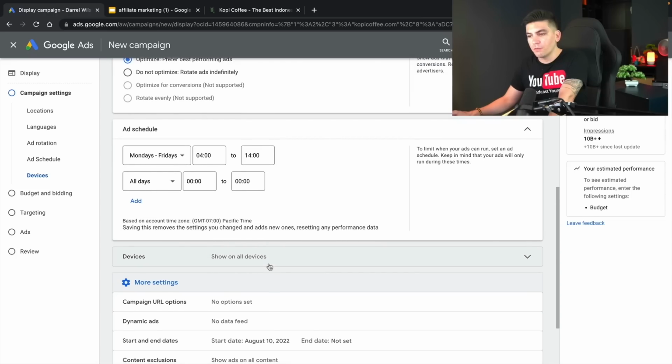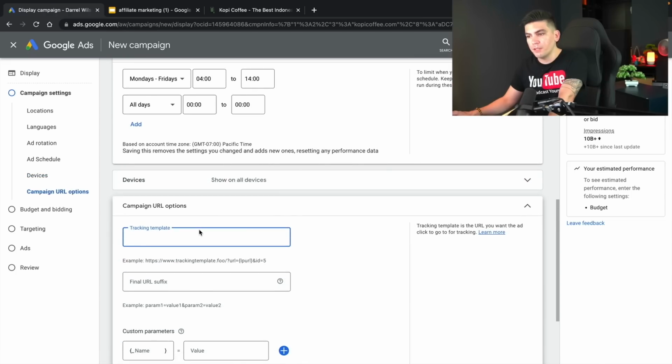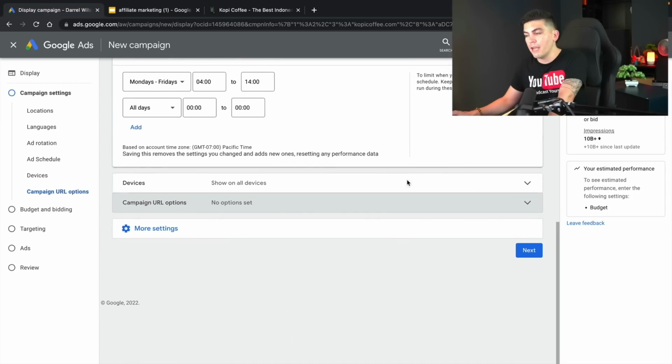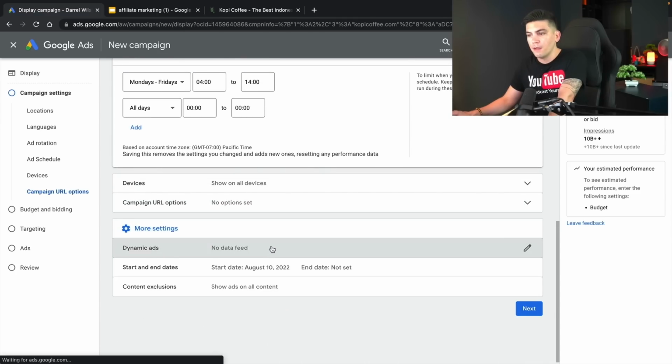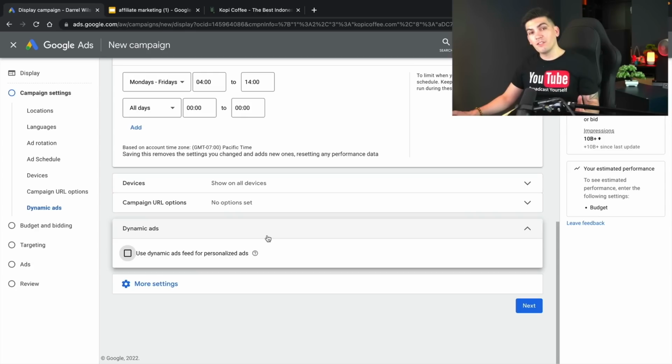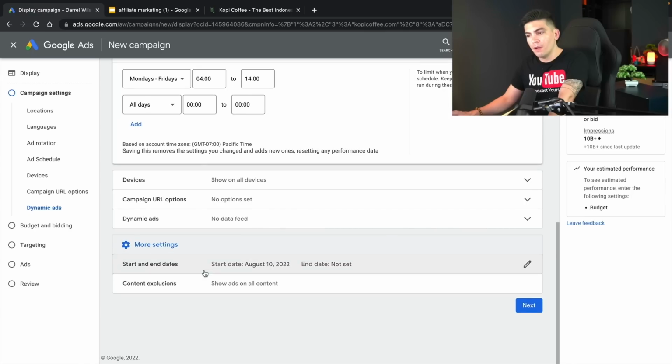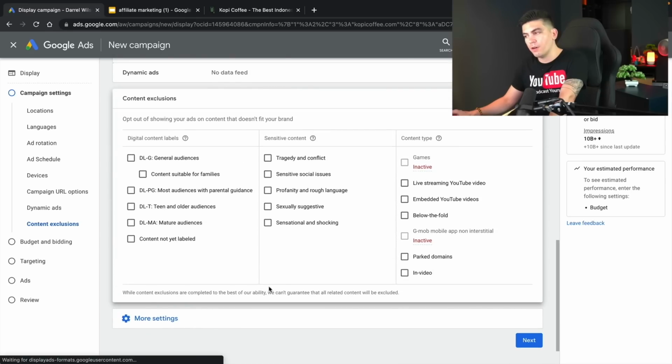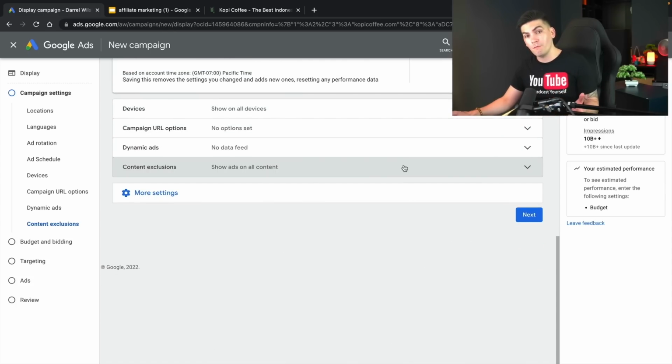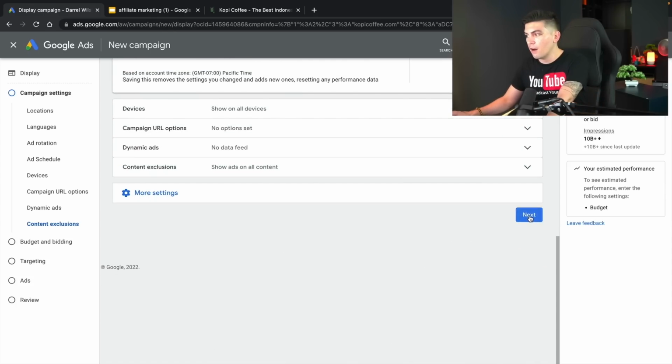And then we'll go ahead and scroll down here. We have our campaign URL options, which we are not going to use because we are not using any third-party tracking software. Dynamic ads. Dynamic ads are not available for us unless you guys already have previous data. So we're not going to select dynamic ads. And then we also have some other stuff where you guys can check out, like, the start and end date of the ad itself, and also content exclusion, where you can pretty much limit it for specific audiences. But I don't want to do that, so I'm just going to market it to pretty much anyone who might be interested. I'll go ahead and click on next.